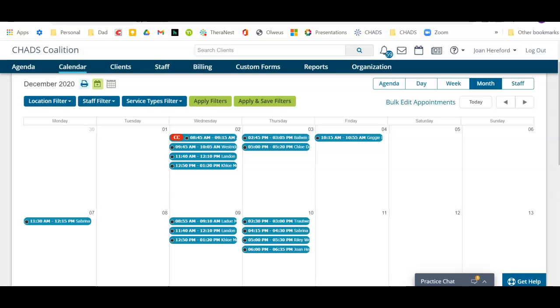And the reason that it has its own appointment is because it is paid for from a different fund than the other appointments. So remember that the only things that CHADS can collect revenue from our funders are things that we have in Theranest. So those things are called billable time.